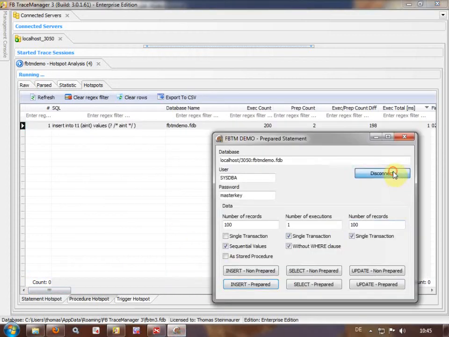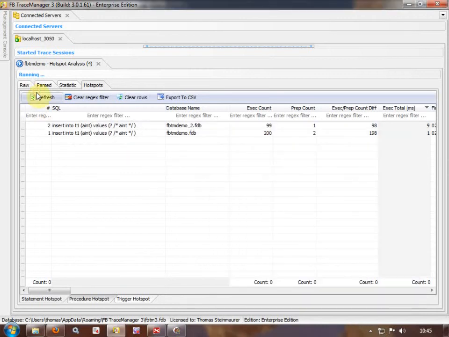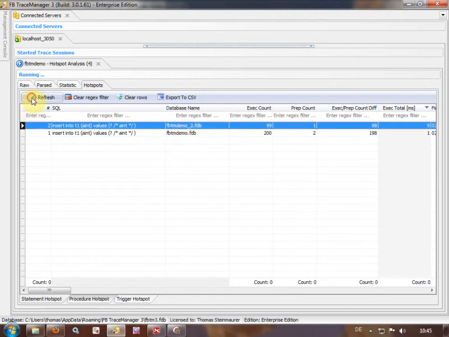All right, let's disconnect and run the same thing now on a different database. We will see that there is a second row now, which shows us that the same statement has been running in a different database. So the aggregation key here is the SQL statement combined with the database name.